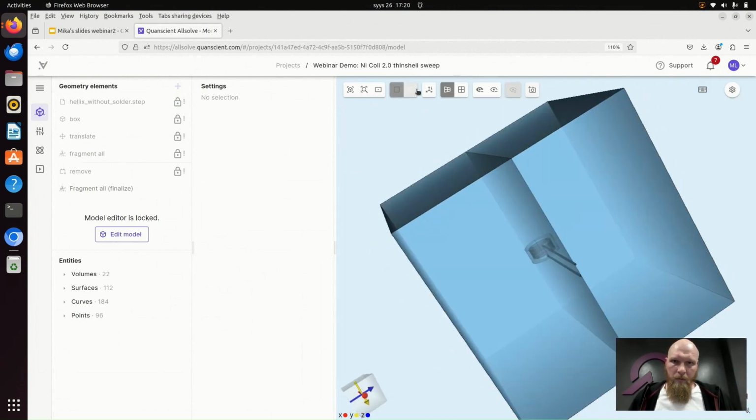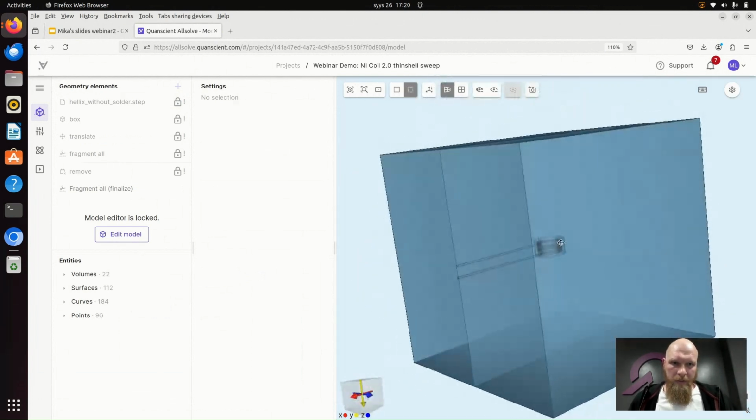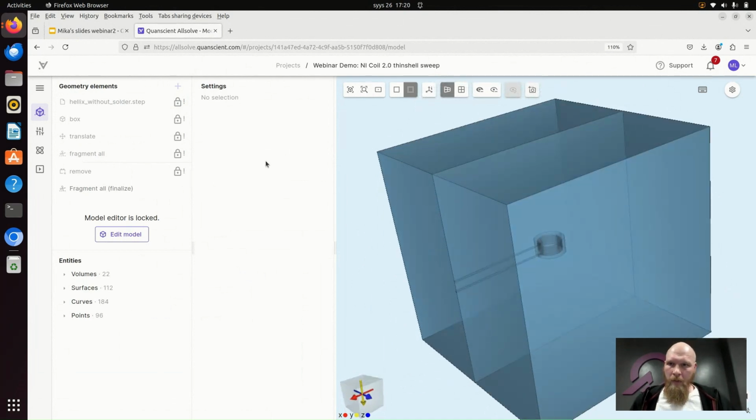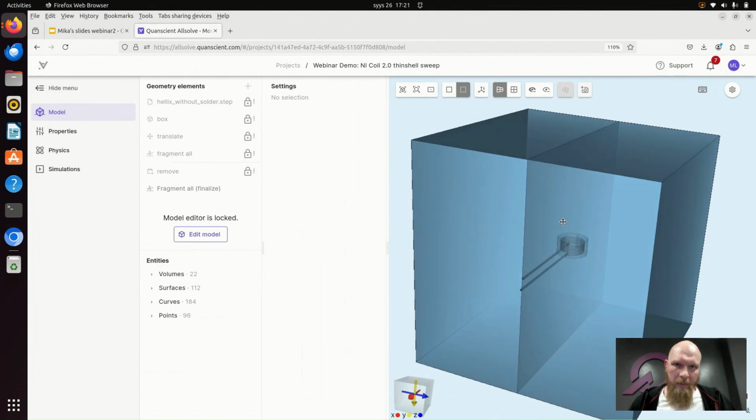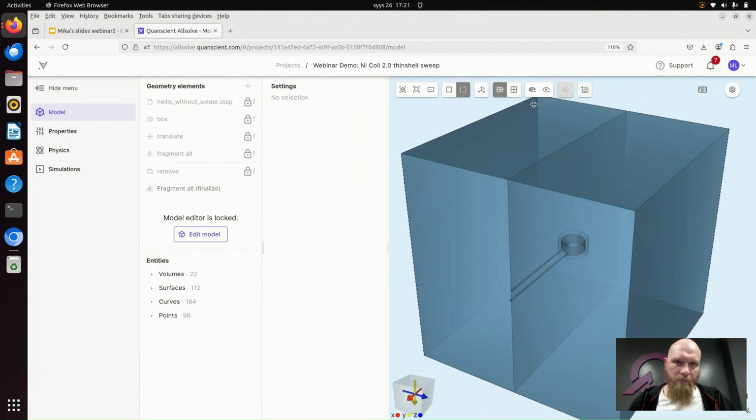So here is the geometry, and I can also introduce quickly how to set up the problem. If you are not familiar with the product or the simulation platform yet, I will quickly go through, and in case you need some more details, you can also check the previous webinar we had. It's a similar simulation case.